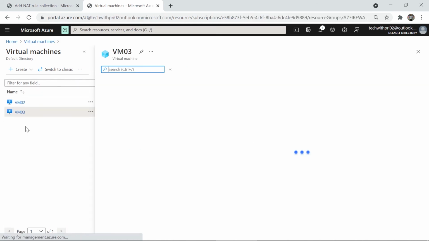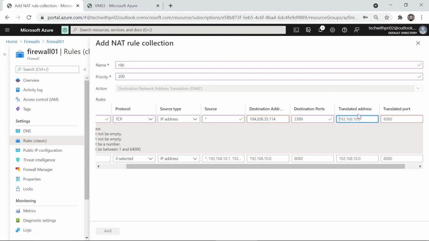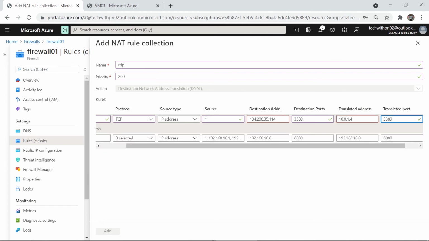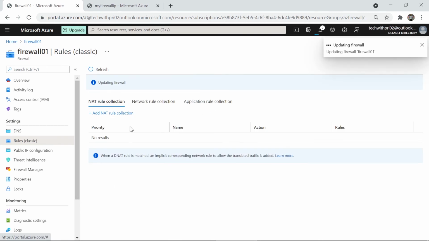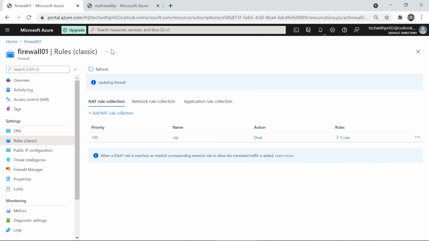So I'm gonna go to the virtual machine quickly, VM03, and this is the private IP address. I'll copy it and paste it here. And under the translated port, I'm gonna use 3389 again. Here we go. Now we are going to test it. So let's just update it. Okay, so it is there now.